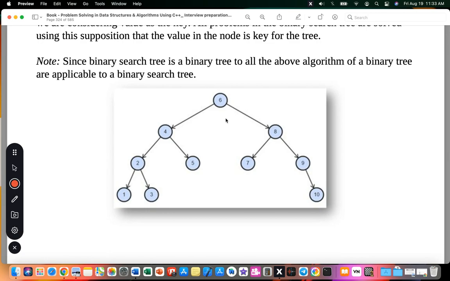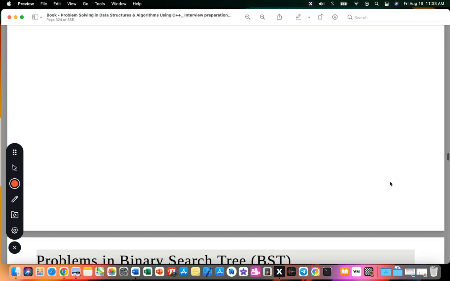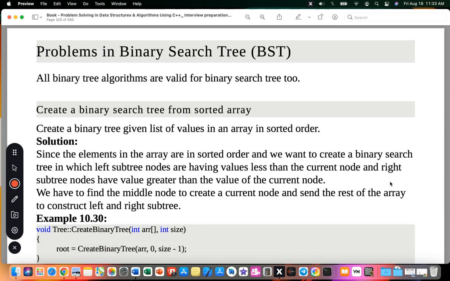That's shown here. So we have 6, 4, 2, and 5, 2, 1, and 3, just like that. 8, 7, and 9, and we have only 10. What are the problems in binary search tree, BST? All binary tree algorithms are valid for the BST too.